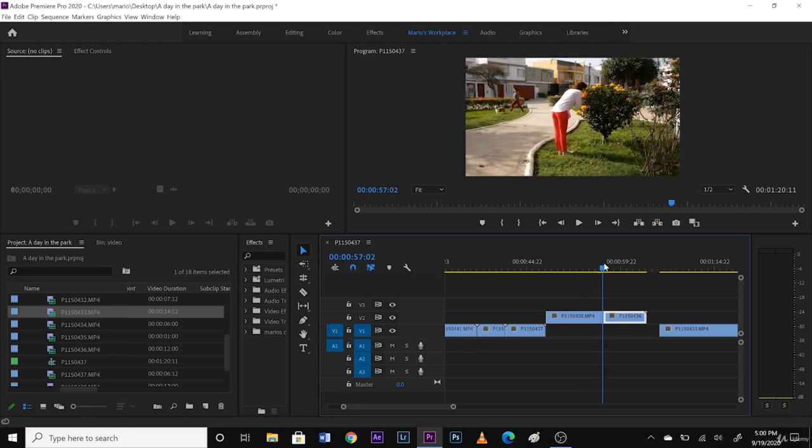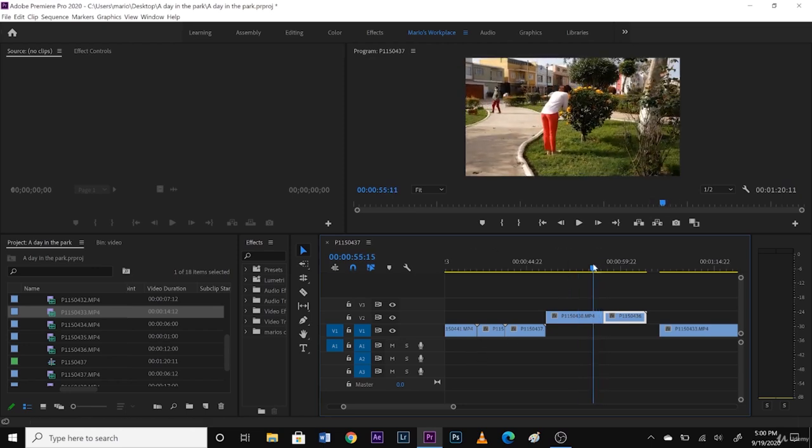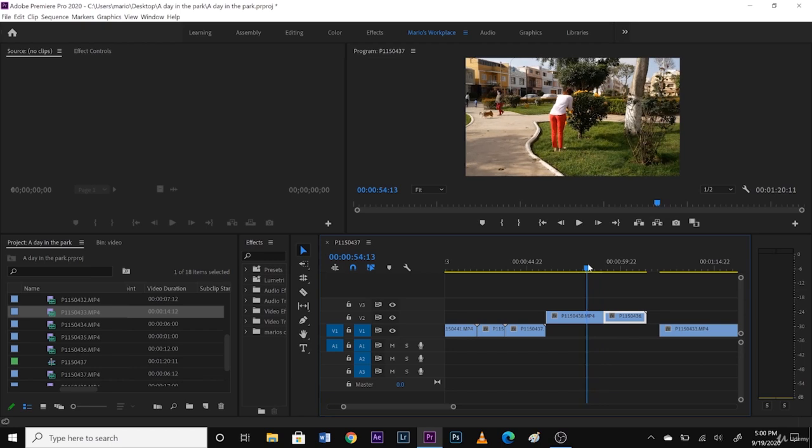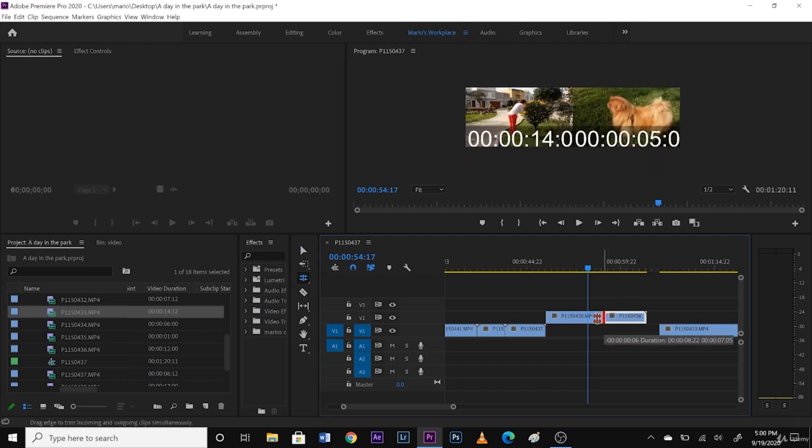She's smelling the flowers, right? I don't want her to smell the flowers. I want her to smell the flowers just until there. When she's starting to smell the flowers, I want to cut this. But at the same time, I want this video to grow. So I'm going to press N again, and I'm going to do the opposite.